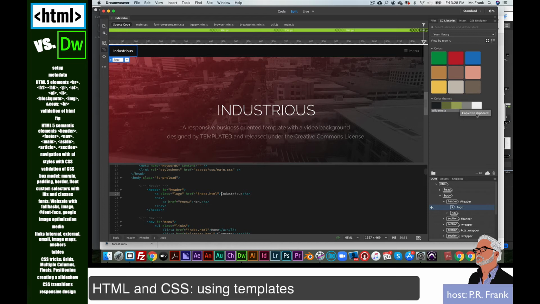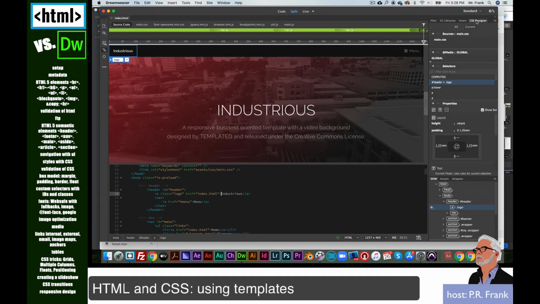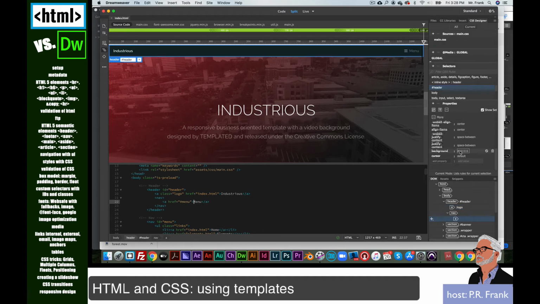As you can see, that color has been copied. Actually, I want this darker one. It's been copied. Switch back over to my CSS Designer panel. There's the background color. I'm going to paste that in.